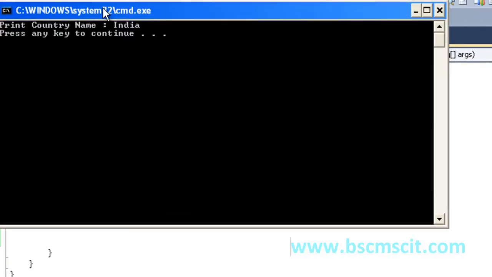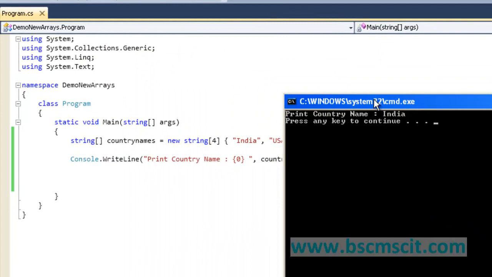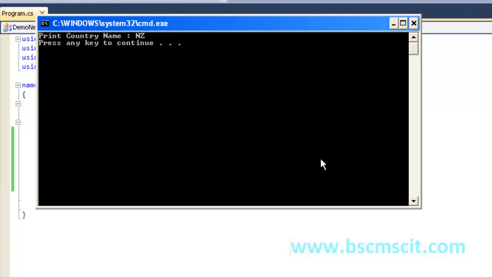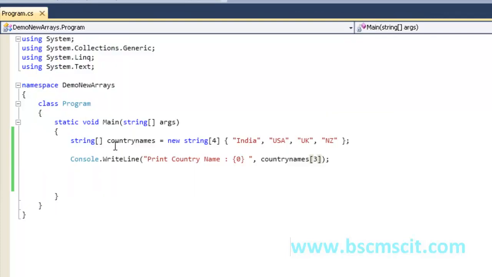See, the country name India has been declared successfully. Why? Because my first object, my first value inside the array, is India. If I say 3, then it is going to print New Zealand. So this is how we can use the index method to display the array values, or we can use the foreach method also.